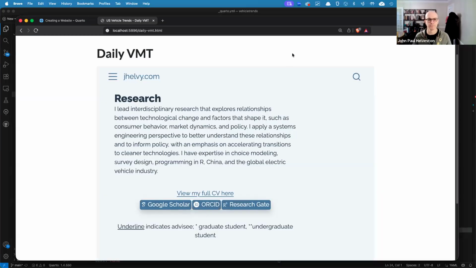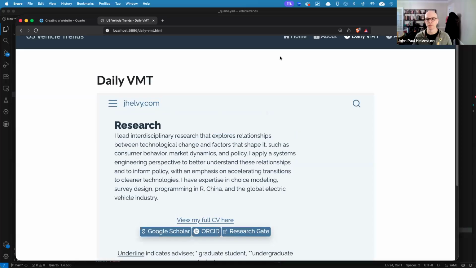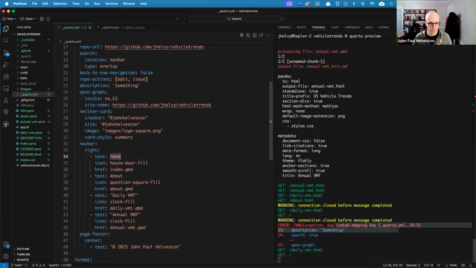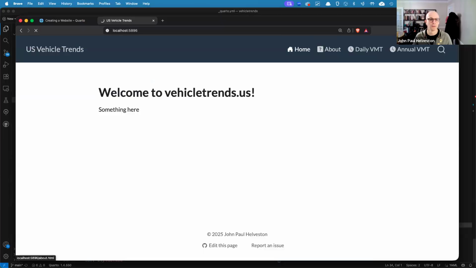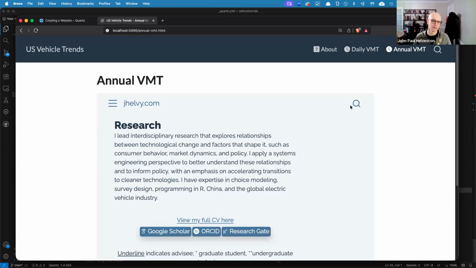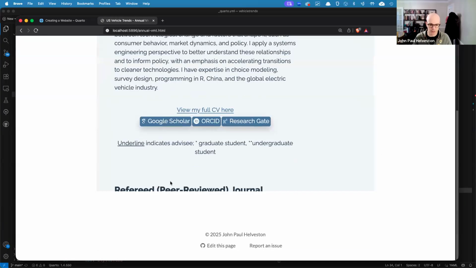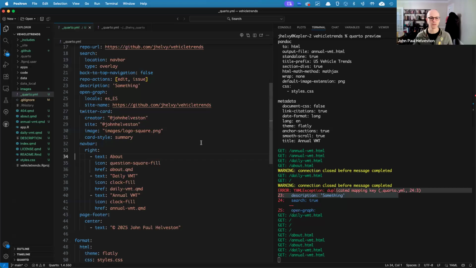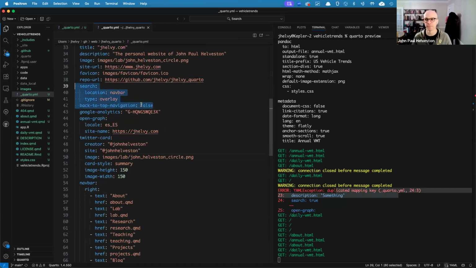But now this looks totally different. So my header, I don't need a home. US Vehicle Trends is the home page. So this is my index. I have an about, I have a daily, and I have annual VMT. So I have each of these little things. So you can write plain text about what this thing is about. And for each metric, I'm going to have a new iframed page that's allowing me to see my whole dashboard. So that's most of it.